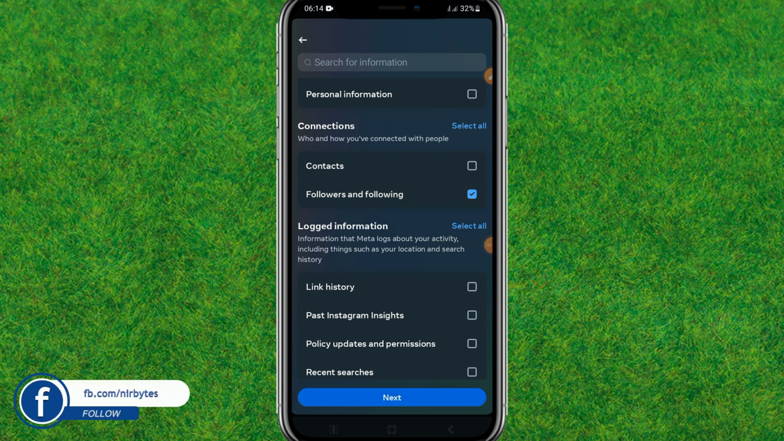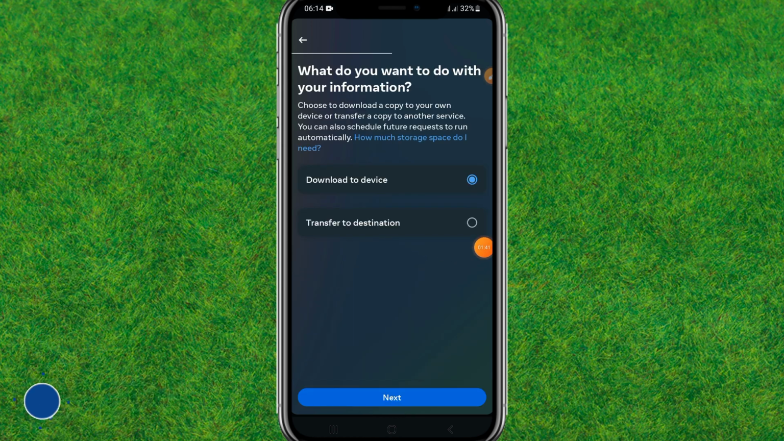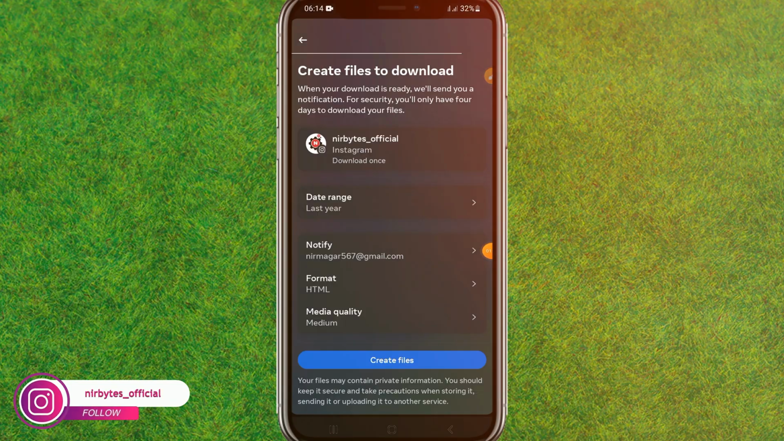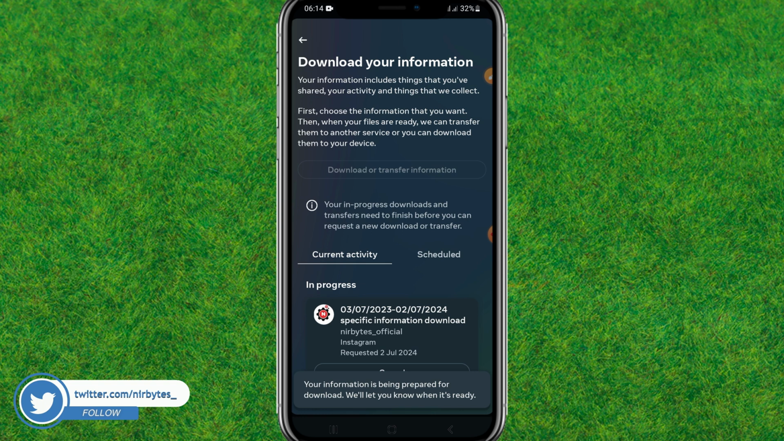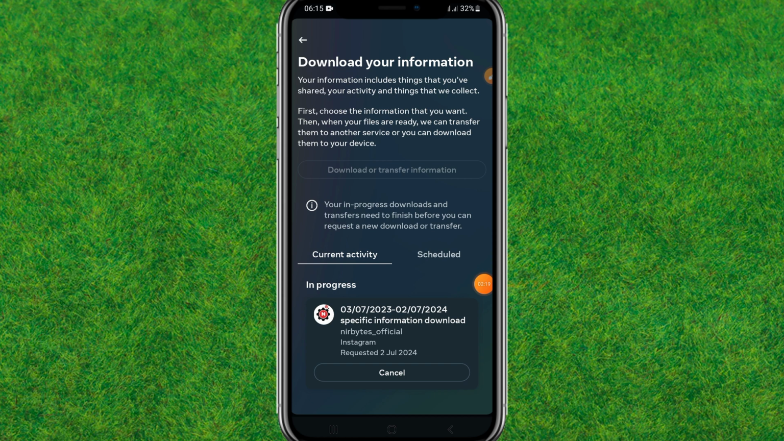Now here you check this, tap on the Next button at the bottom, and then download to device and click on Next. Then you click on Create file, and it will create the HTML format. So wait for it to be created, and boom, after this is successfully verified by Instagram, you will be able to download this information. Here you can see this button will change to Download, and you can download that file.